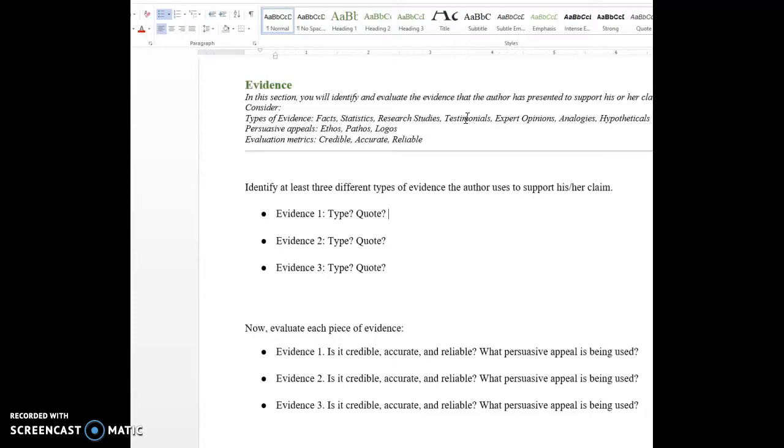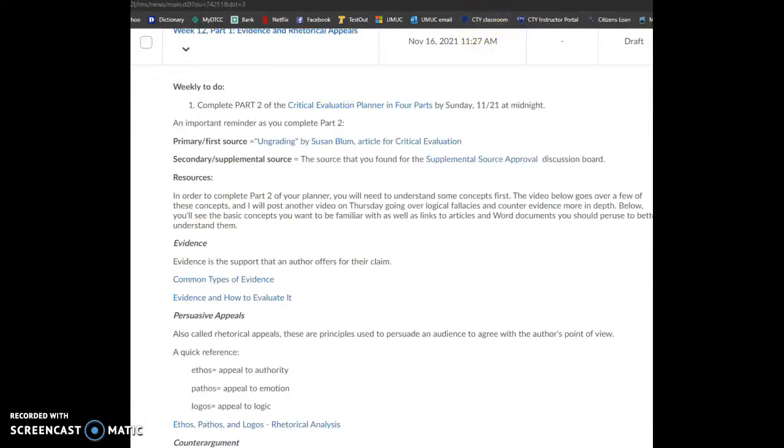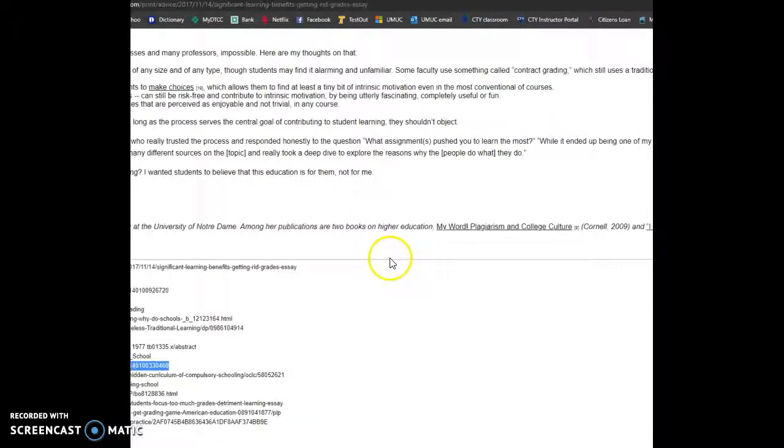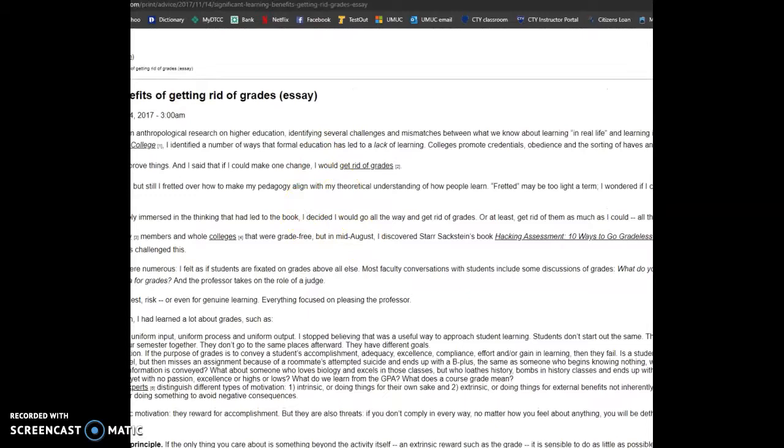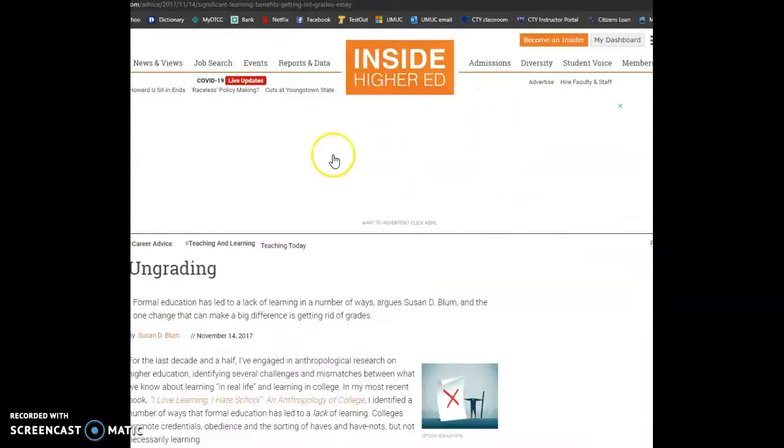So my recommendation is to go through first and look for evidence that the author uses to support his or her claim. The way that you would do that is to literally pull your article up. I think I have it up here. Yeah. Here is the article. This is in print form. So I'm going to just go back to, yeah, there we go.